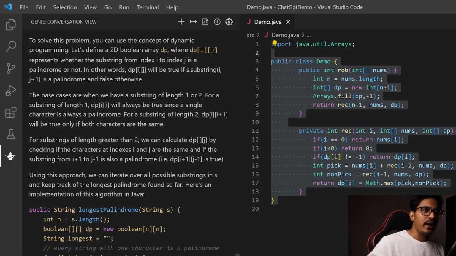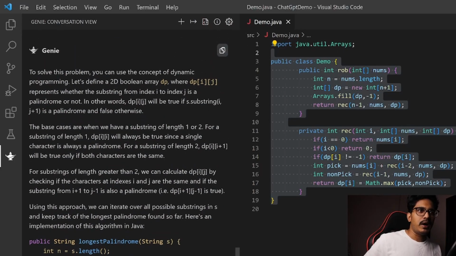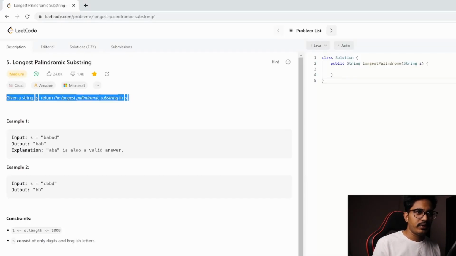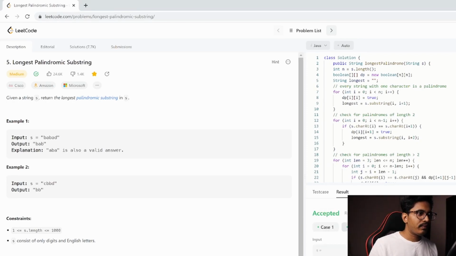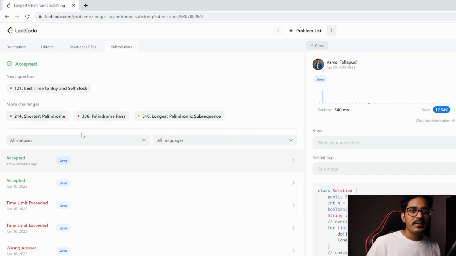So the good thing is it is even giving us the comments, and it's explaining every part of the program. Let's copy this one. Let's paste it in our Leetcode. Is it in Java? Yes, it's in Java. Let's click on run first. Both test cases are accepted. Let's click on submit. Yeah, it's accepted. So clearly ChatGPT is very powerful, and yeah, it is able to solve the Leetcode problem as well.